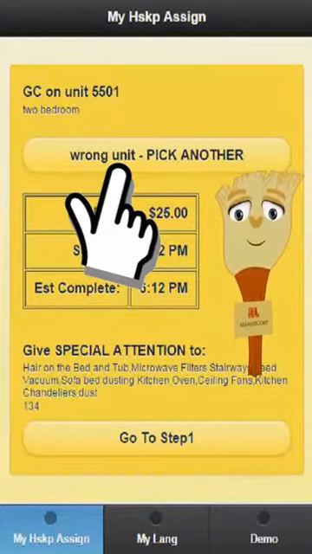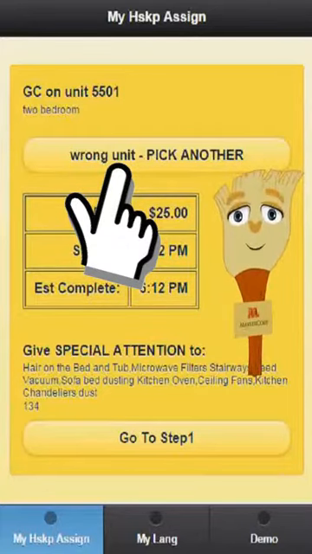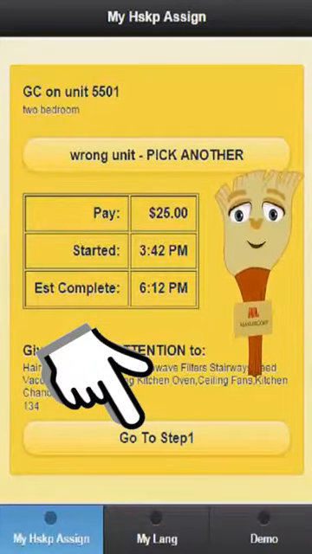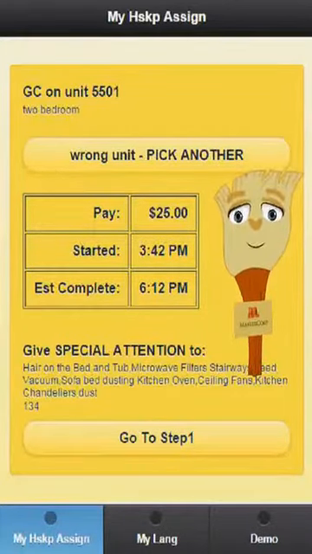The first button is labeled Wrong Unit, Pick Another, and should be tapped when you make a mistake and select the wrong unit. Tapping this button will return you to the assignment home screen where you will be able to select the correct unit. The second button is labeled Go to Step 1. Assuming you chose the correct unit, you should now tap this button.